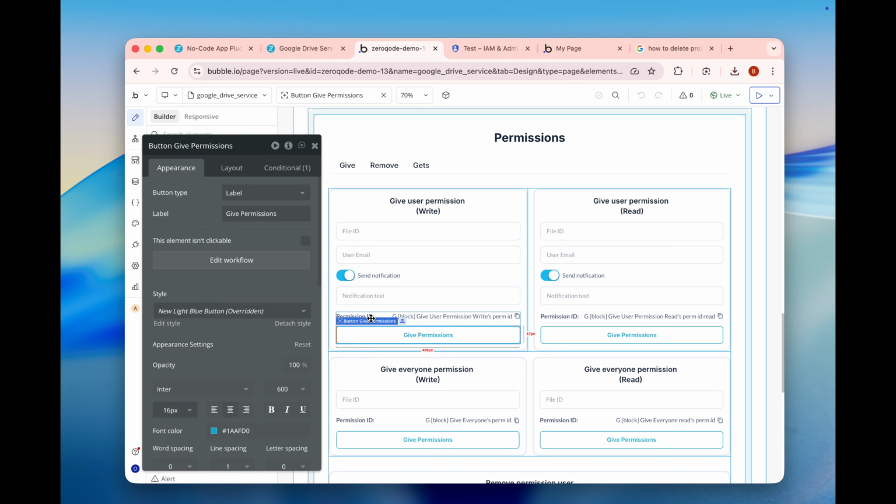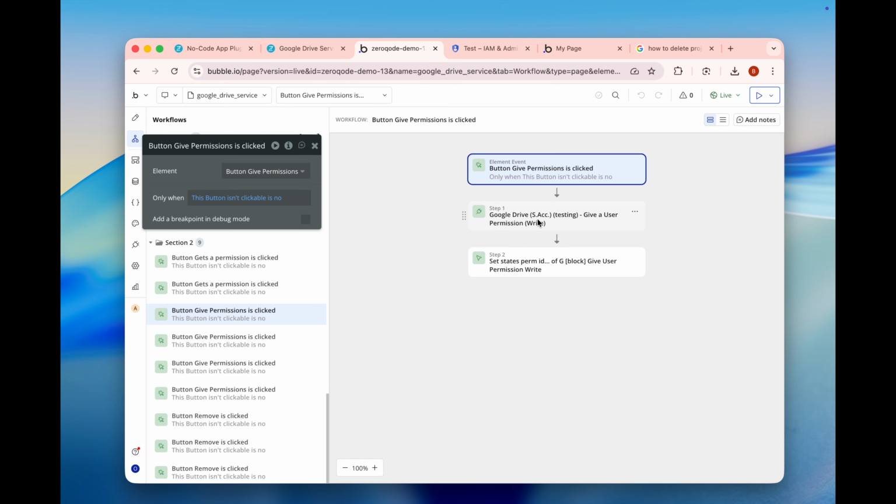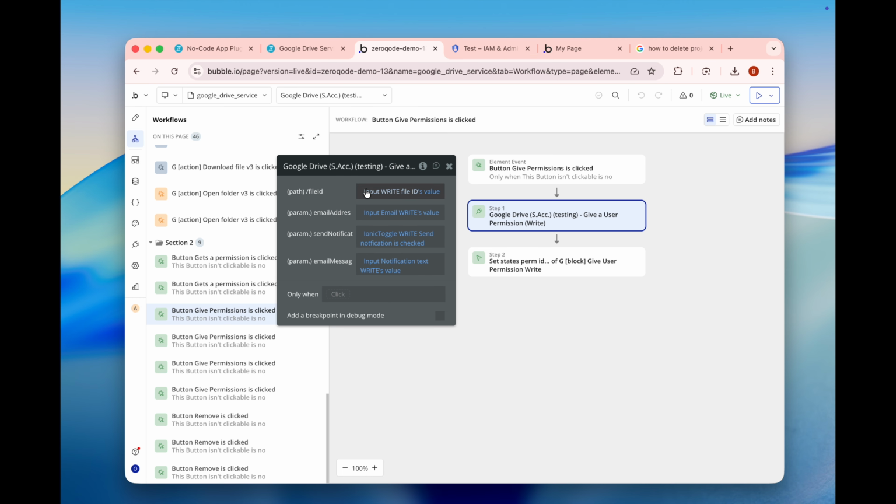Now, when the give permission button is clicked, I run the plugin action give user permission. In this action, you'll need to fill in a few fields. File ID, the file you want to give access to; user email, the email of the user you want to grant permission to; and notification text, an optional message for the user. Once this runs, the user is granted permission and a permission ID is generated.